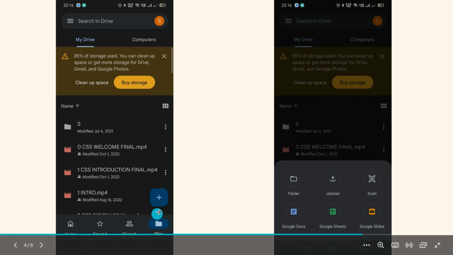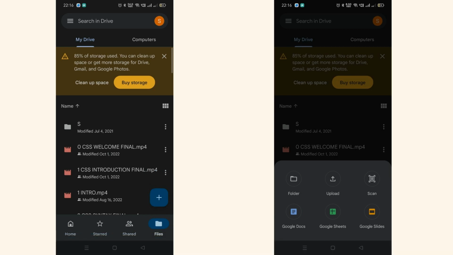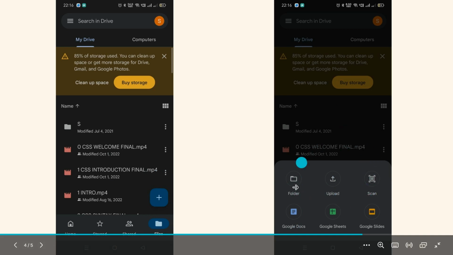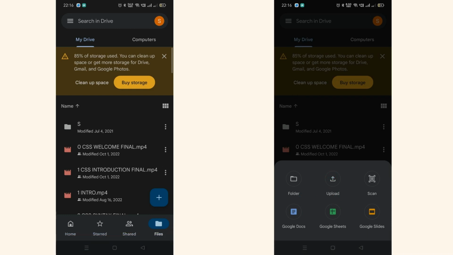So you just need to click on this plus icon which is in the bottom right corner, and once you click on this plus icon you can see such options pop up. You just need to click on the upload button, and upload all the things that you want to share to your PC. And after you have uploaded it, now you just need to open that particular mail in your PC.